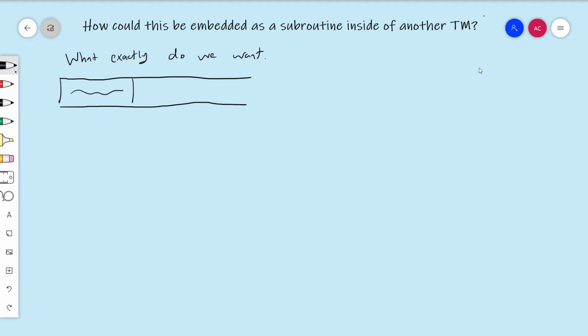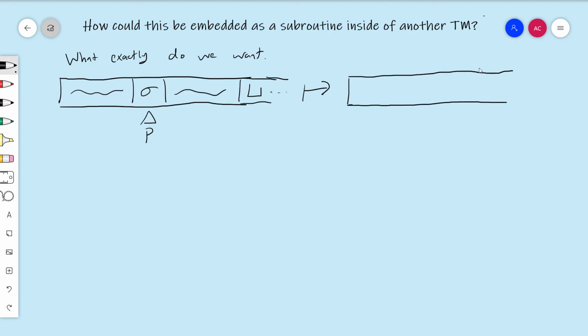We have some stuff, and then we're pointed at some symbol sigma. We're in some state, I'll call it P, and then there's some more stuff on the tape. And then of course there's an ending to that, and there's blanks going forward after that. So this is my situation, and let's say that when I'm looking at the symbol sigma in state P, then what I want to do is produce a space in front of me. So I want to basically have the same stuff going up to sigma, and then I want a space, and then I want the stuff that I had before moved over. So this is what I want.